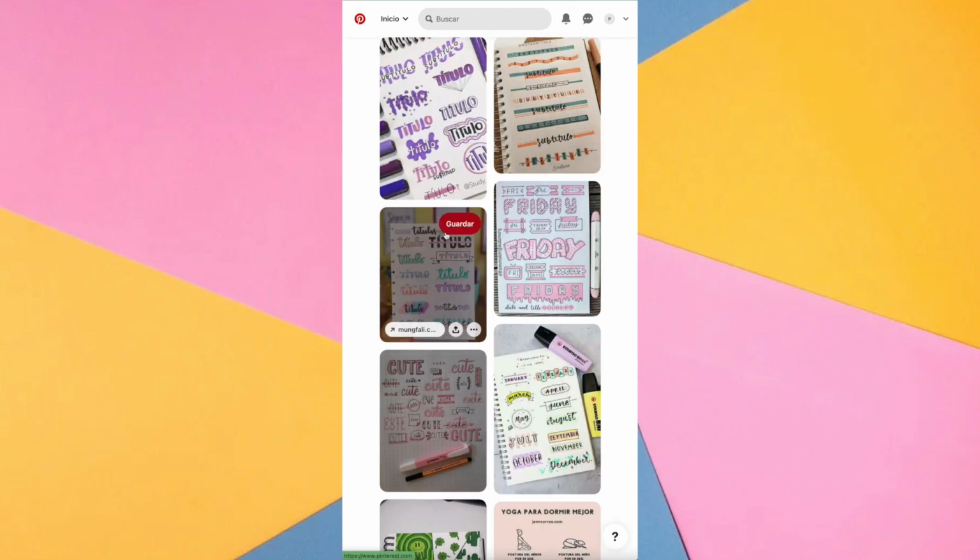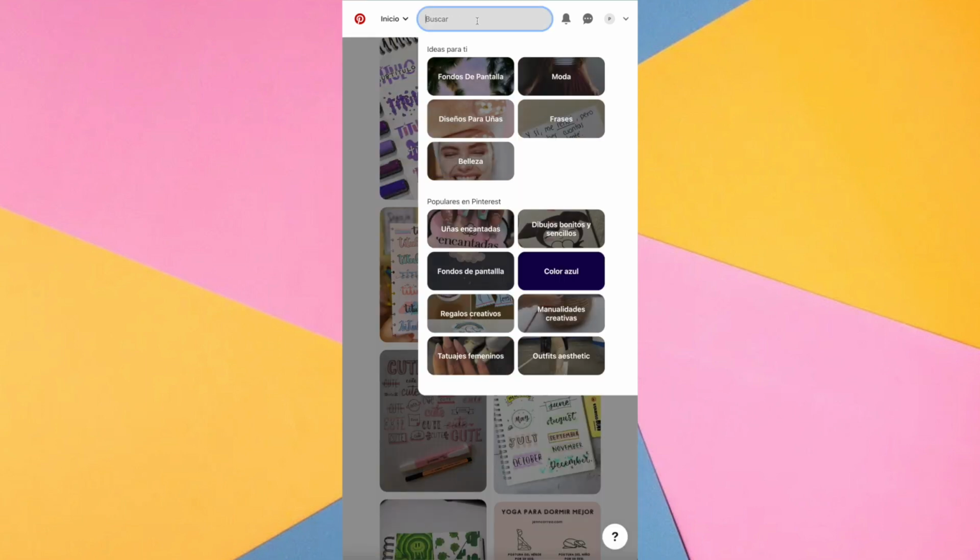If you click on this bar you can find ideas for you and popular on Pinterest. Choose the one you like the most and click on it. Now you can find Explore and Profiles. Options like strong, beautiful, cruel, scroll and you find more options of images.